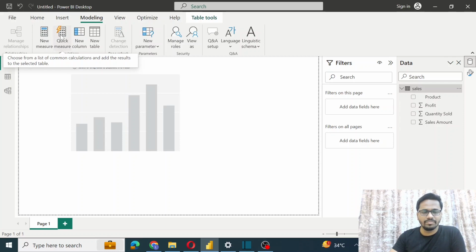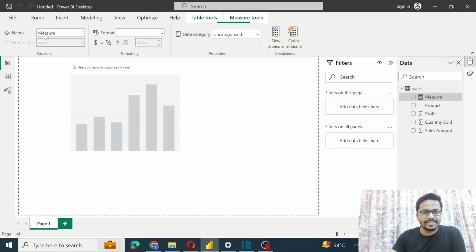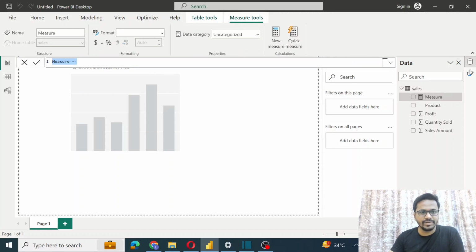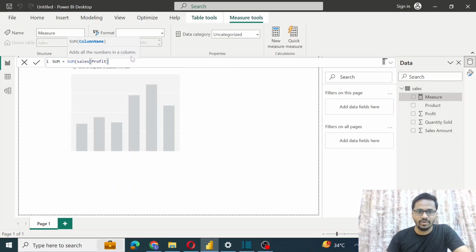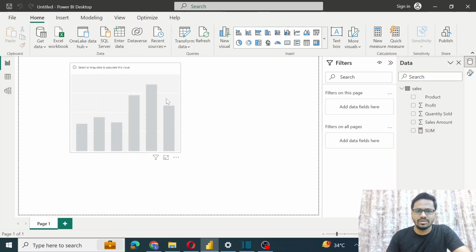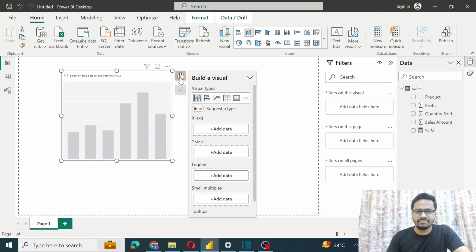Afterwards, we'll be talking about quick measures. Right now, let's focus on this new measure option. As I said, we'll create the measures manually. So let's say this is the sum function. Within the sum function, I want to use the profit column. So I will select this profit column and close this bracket. It's very simple, very basic. I'll click enter.